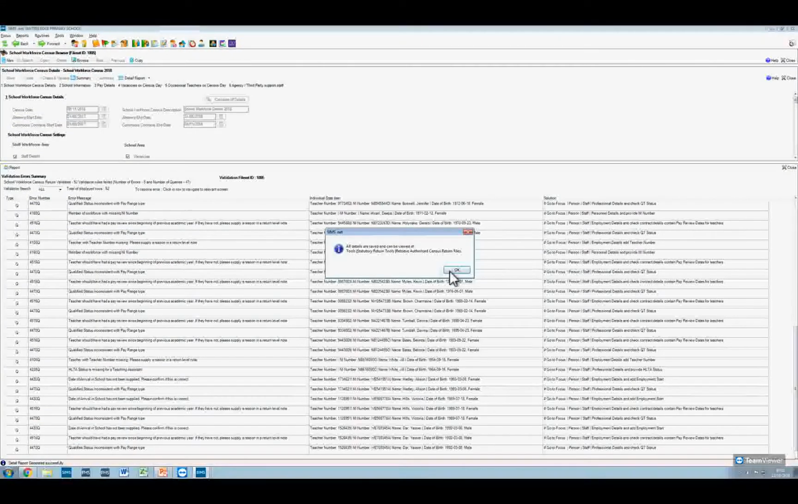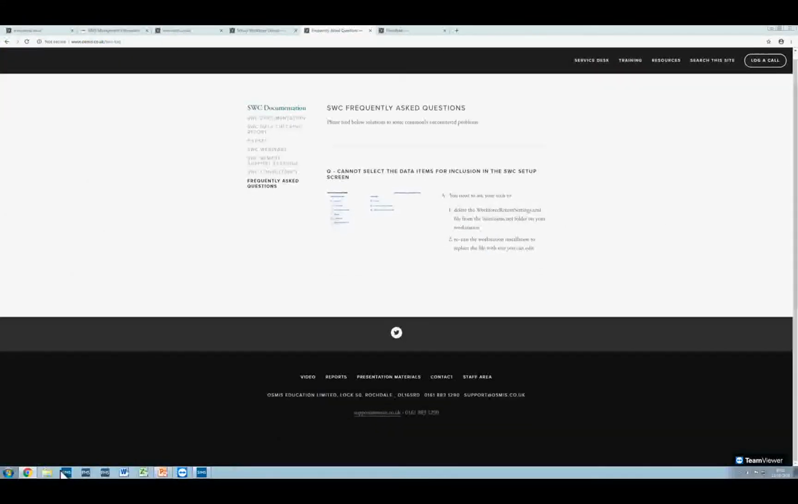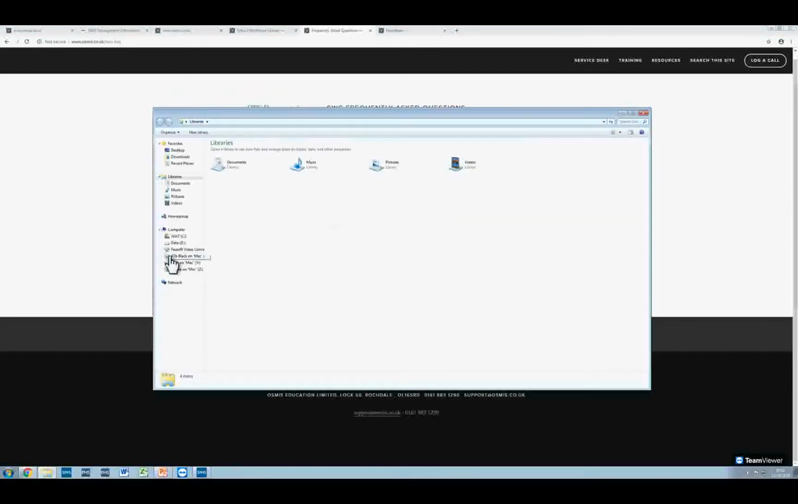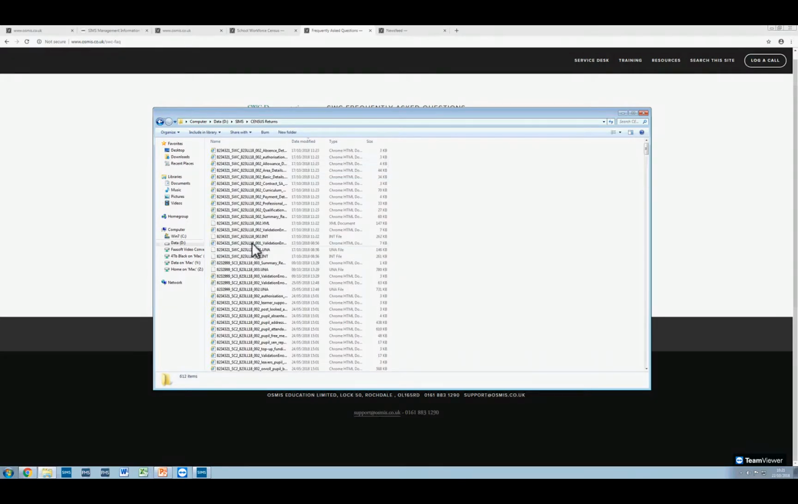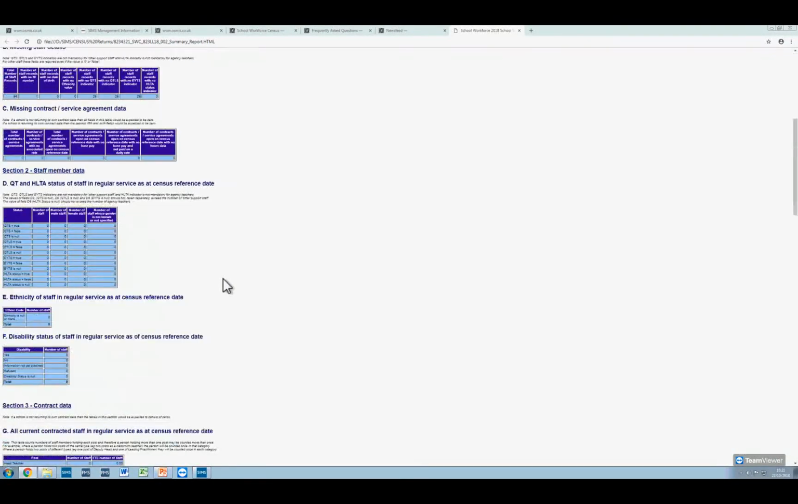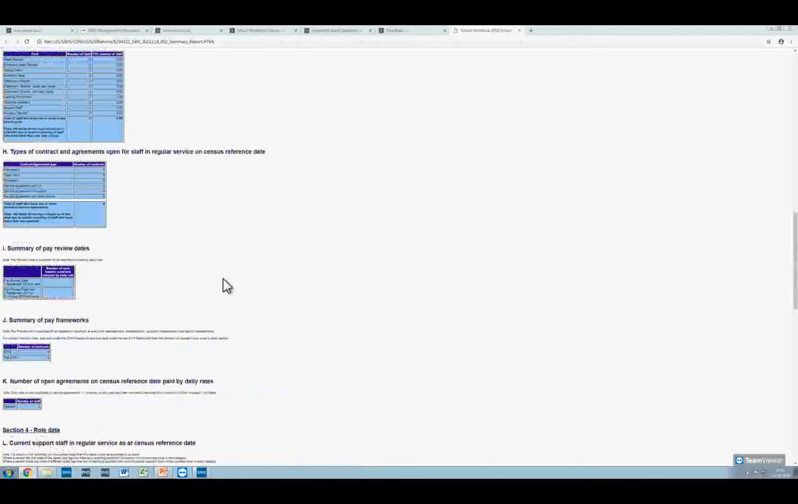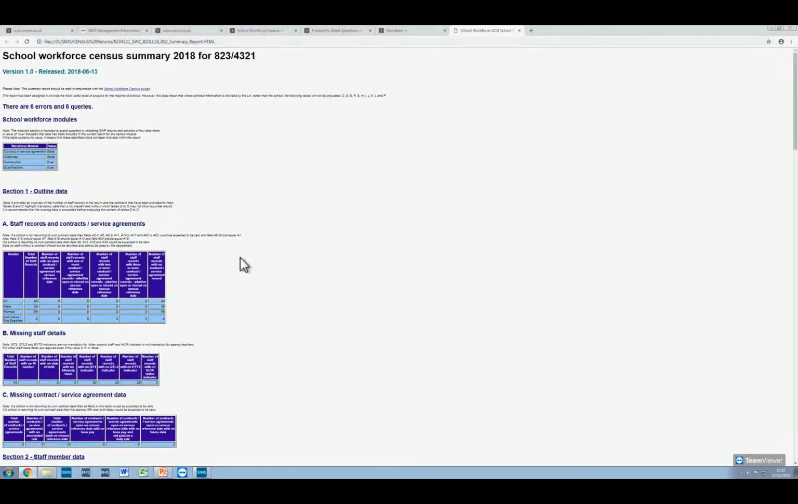should I wish to. And that file is now in the location that was described at the start of the return. So DSIMS, census returns, and it will be this XML file here. Okay, that's the file that the DfE will be looking for. And here's a copy of all of those reports. So there's the summary report, if ever I need to get back to it. This is the information that I have submitted for my workforce census this year.